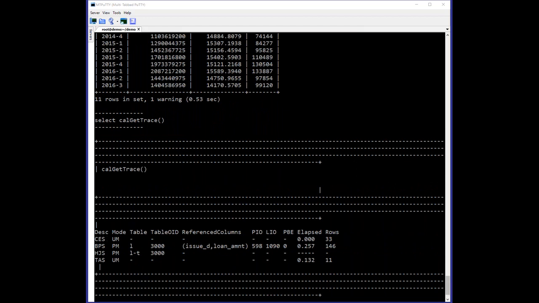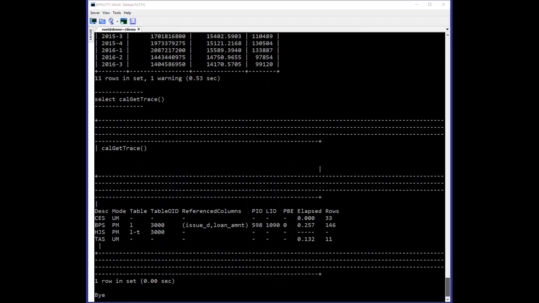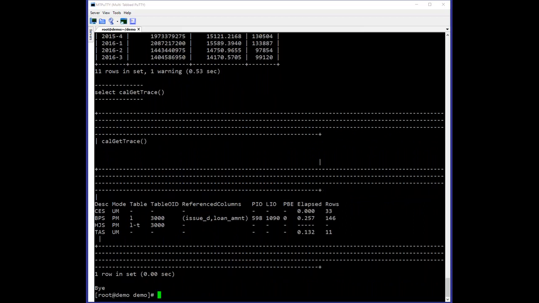The first row says CES. What this basically means is it did a cross engine join to go query the time dimension table and get the results where t.year is greater than 2014. The next thing it did is a set of batch primitive steps, and this executed on the PM. Here it also shows that it only actually referenced two columns. So again, this is an area where ColumnStore gets great advantage over a row-based system.